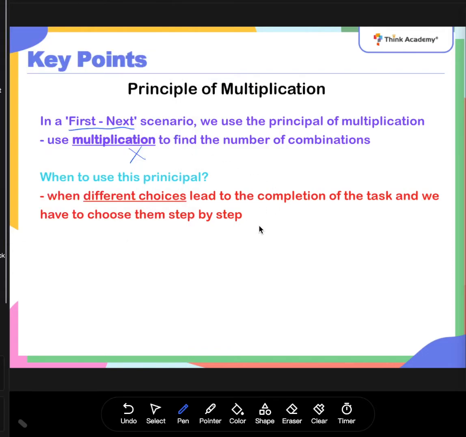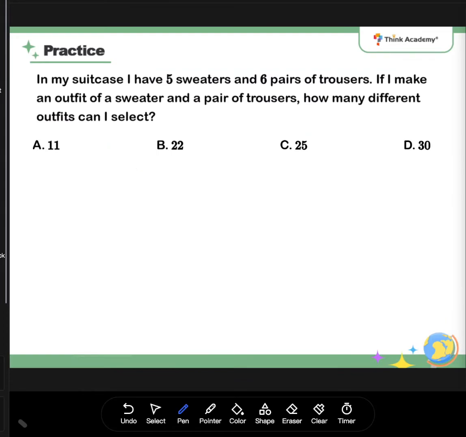Okay, so let's have a look at some examples. First, we're going to practice the principle of multiplication, then we're going to go on to some trickier questions. So, in my suitcase, I have 5 sweaters and 6 pairs of trousers. If I make an outfit of a sweater and a pair of trousers, so it's not just choosing one item, we need to choose a sweater and a pair of trousers. How many different outfits can I select?